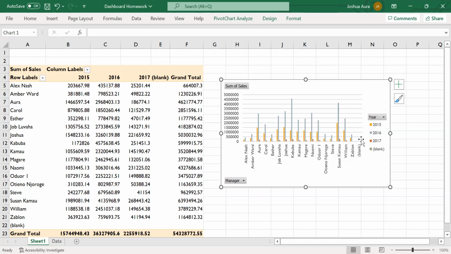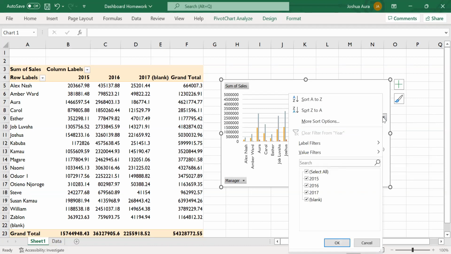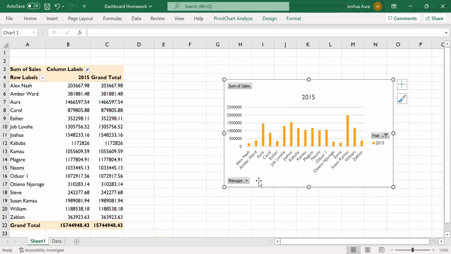And the good thing is that I can easily filter. For example, I may want to know how the performance was in 2015. So I select all as blanks, and then I pick the only year that I want, and then I apply. So I can see how each of these sales managers did in 2015. And you can see here, the table automatically has responded.